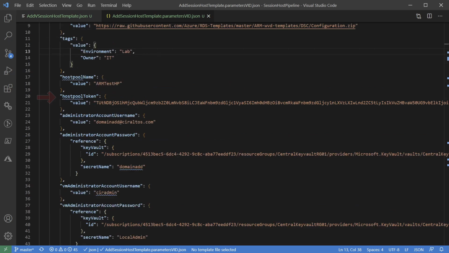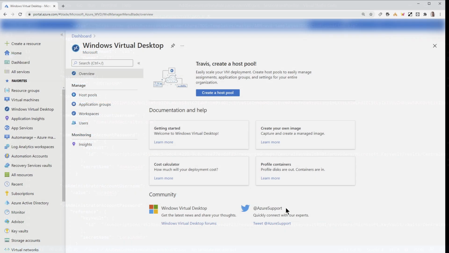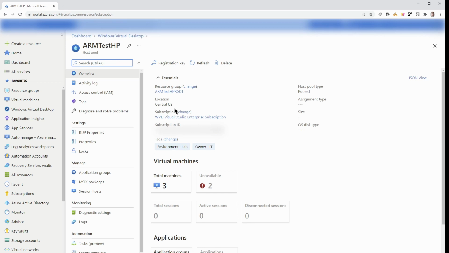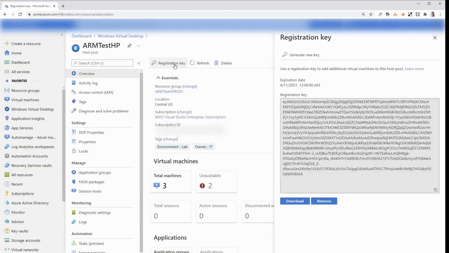You'll need to add the host pool token. We can find this in the portal. This is the registration key that allows the Windows Virtual Desktop agent to connect to the host pool. We can find that in the Azure portal. We'll go to host pools. Select the host pool. Go to registration key. Copy that value. Paste the registration key in the host pool token field in the parameter file.